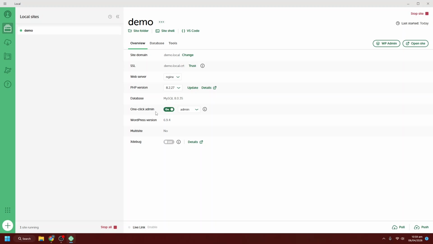Just enable this one click admin, so when you click on this WP admin dashboard, it will directly take you to the WordPress dashboard without asking you to add your username and password. It's totally up to you. If you want you can enable it, otherwise you can disable it as well.